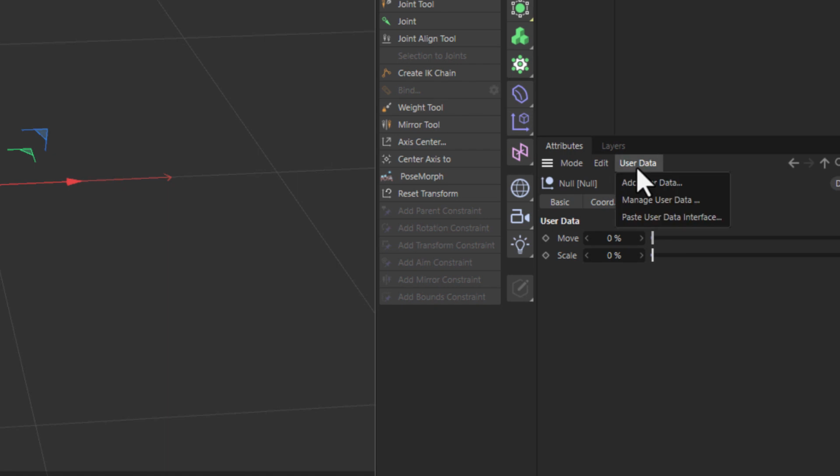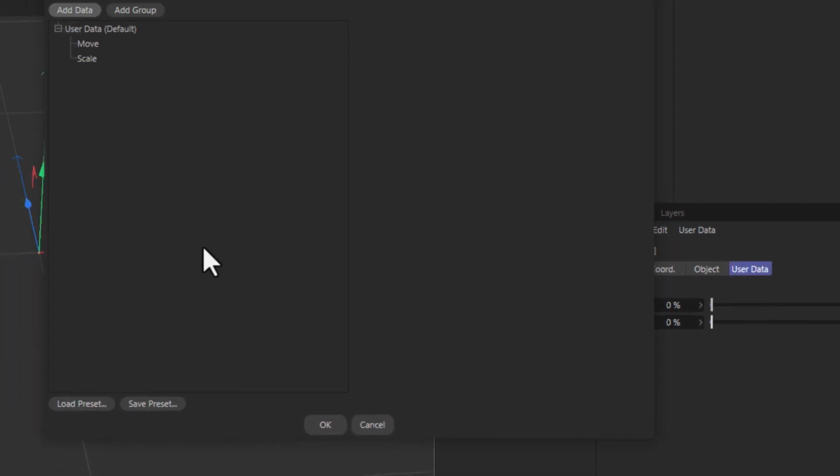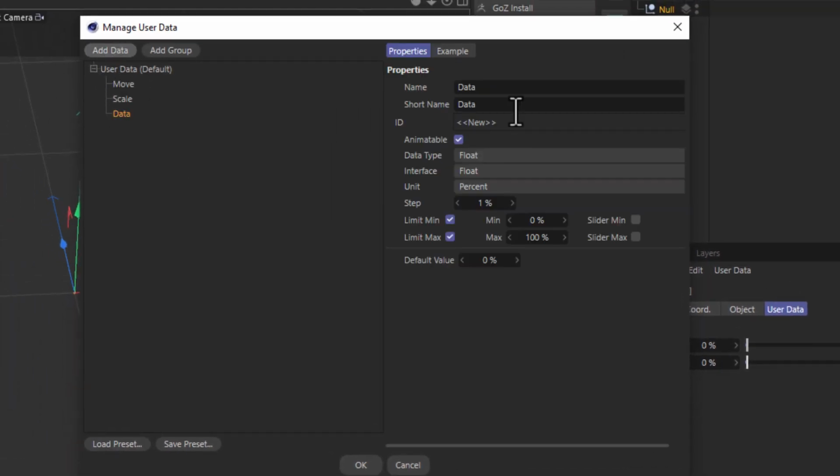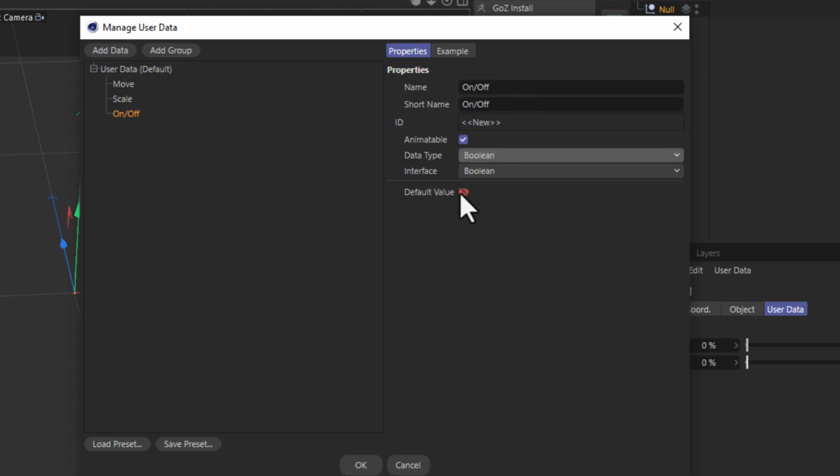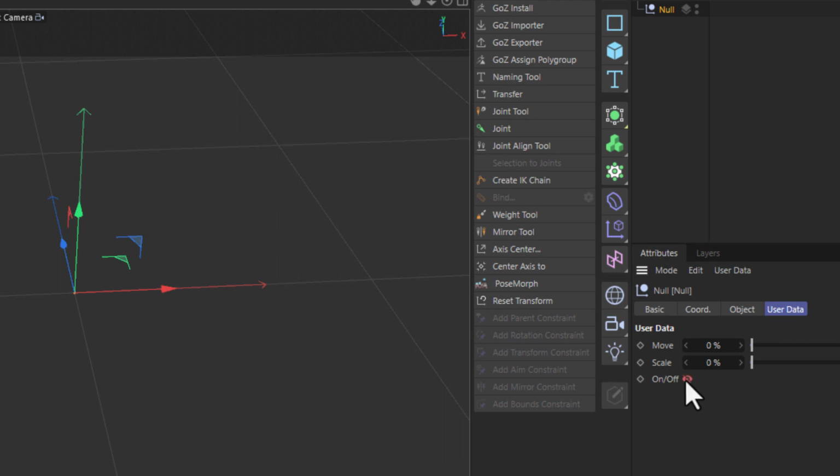Let's go back in there again, and we're going to go to Manage User Data, add another one, call this on, off. This time we're going to create a boolean. The boolean is going to create an on and off button. You can change the type of interface that it uses. Click OK, and now you've got an on and off button.